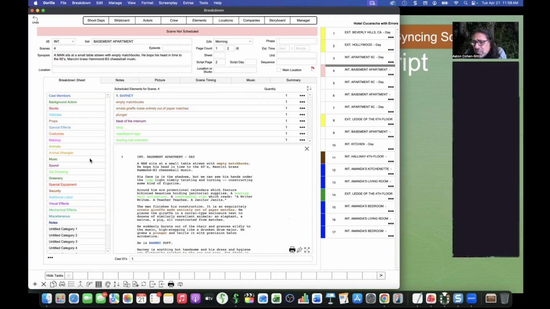So if you tag something in the final draft that's added, well, there's no reason to re-import that. You just come over here and do it here, right? But things like page count is really important, okay? Things like day night is really important. Things like the set, if you completely change the set, that's important, okay?